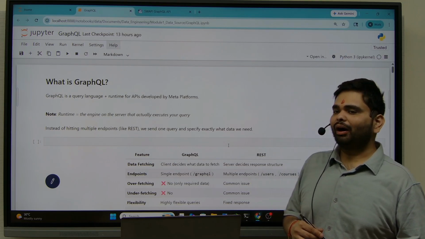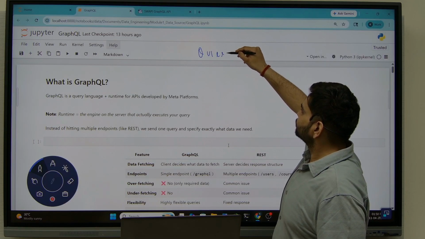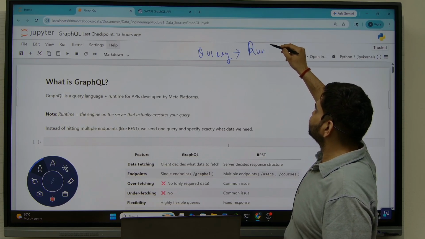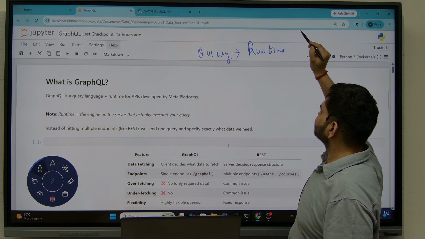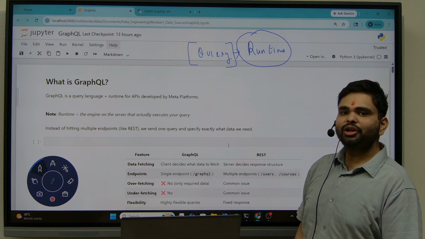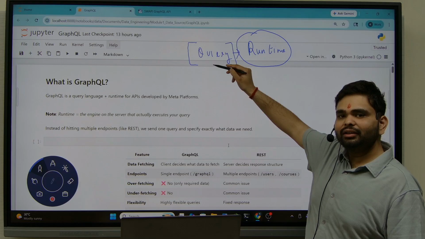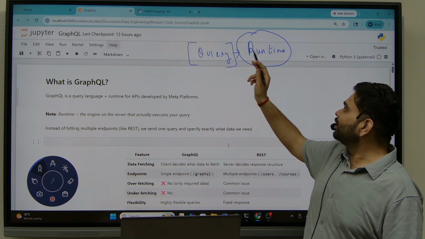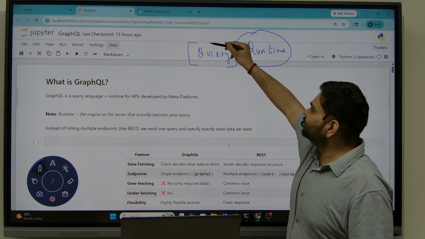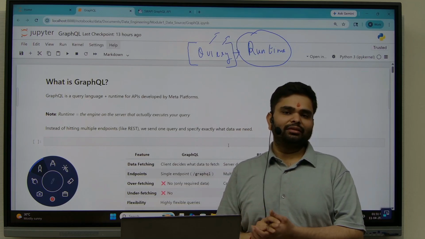It consists of two parts. First one is the query, and second one is the runtime. Through the query, we get the data which we require, and it's a kind of instruction which we give to the server. Runtime allows the API to execute this query. So GraphQL provides you these two things.